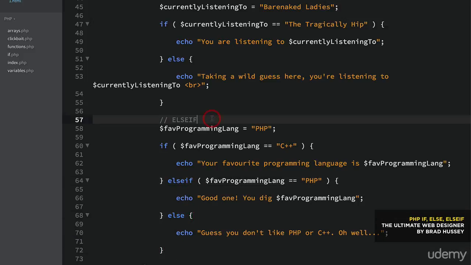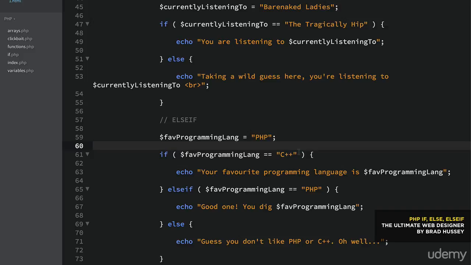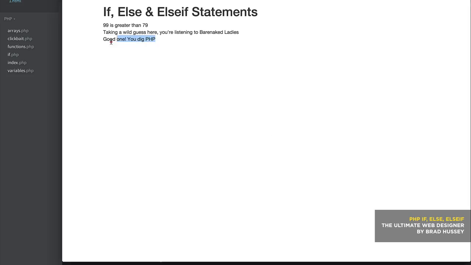You can see how it works. Now let's save it and see what happens in the browser. Good one, you dig PHP.